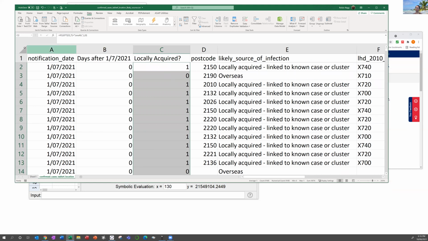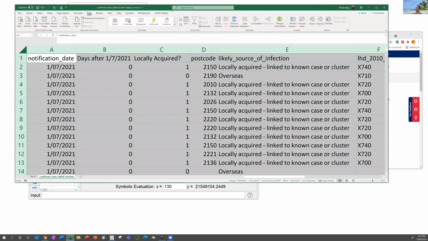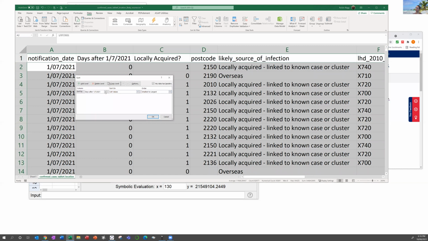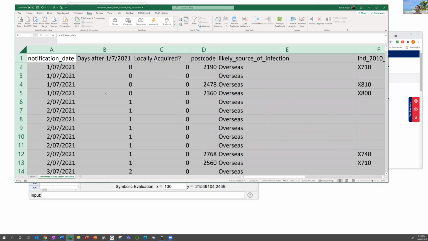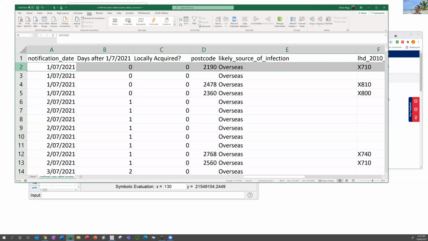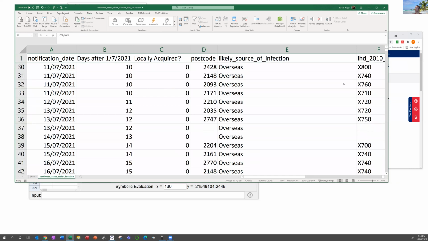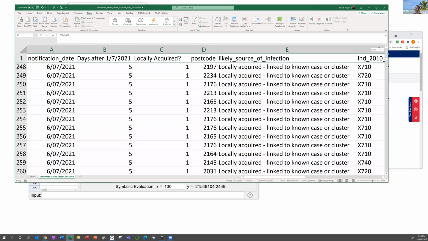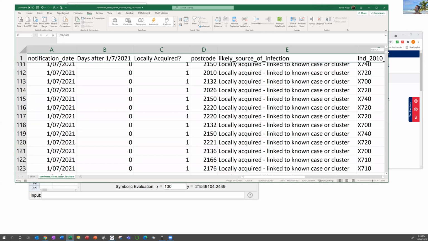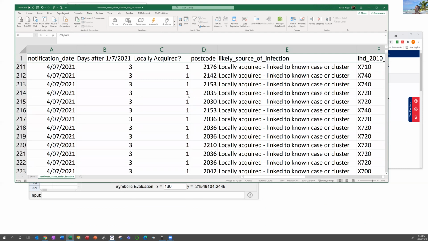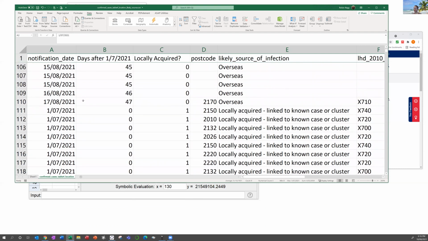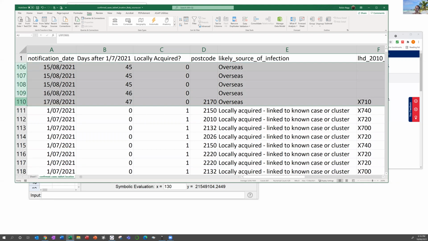The easiest way to do that, if I want to just make sure that I'm getting them all, is to sort it again. So highlight the whole thing, sort by column C, which is locally acquired. If I do smallest to largest, I'm going to get the overseas cases first. So again, I can highlight that and then just scroll down until I get to the ones, which are the locally acquired cases. Don't have to go very far. Scroll back up again. There we go. So I'm going to just delete the first 109 entries. So again, just right click, delete.